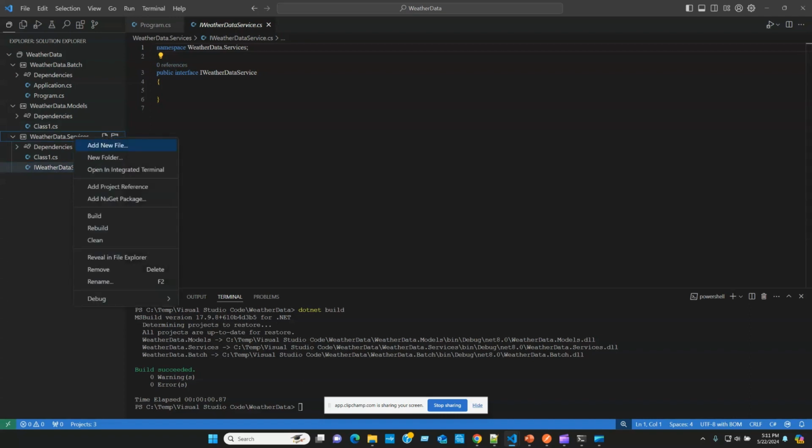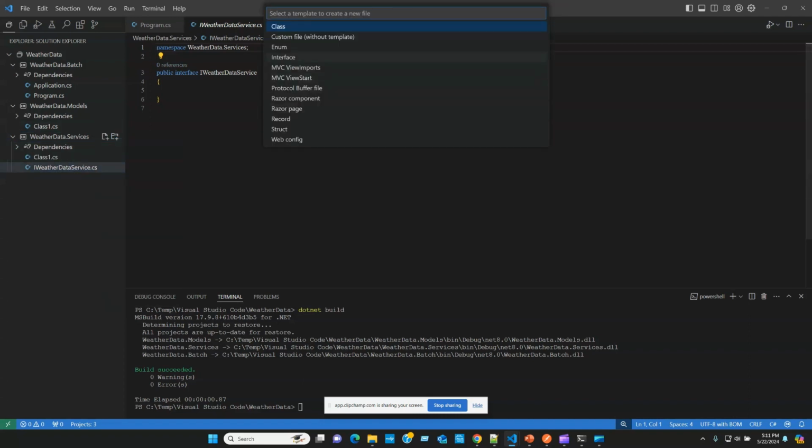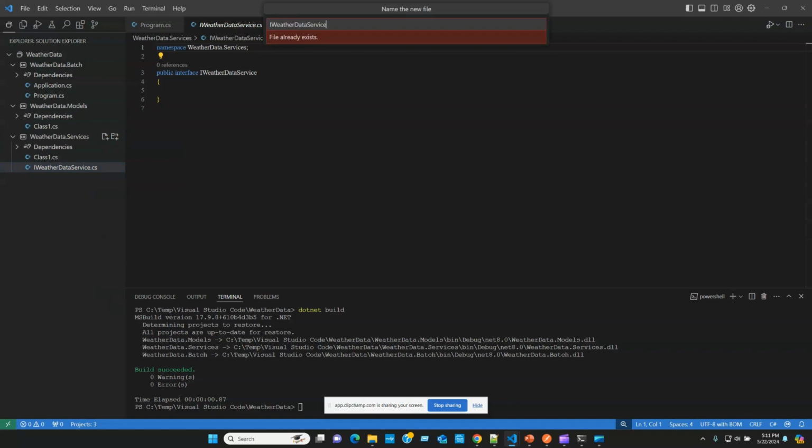The next one, I'm going to add a class. So it's class. I'm going to use the same name, so I just remove the I. So it's going to be WeatherDataService. Okay, got the class name built.